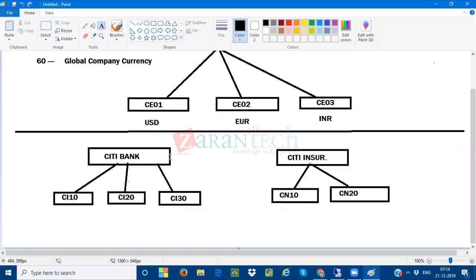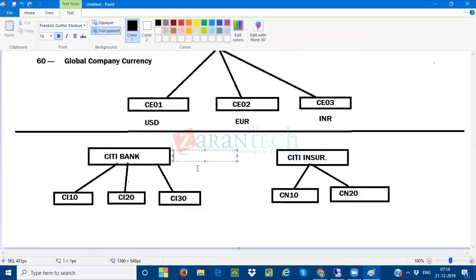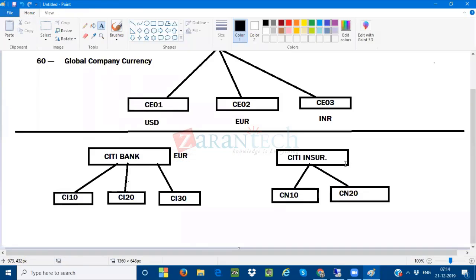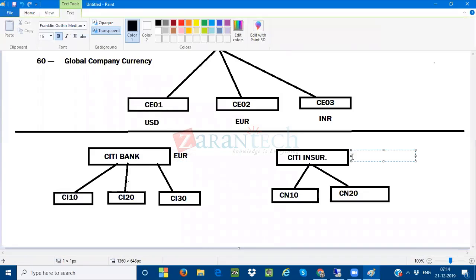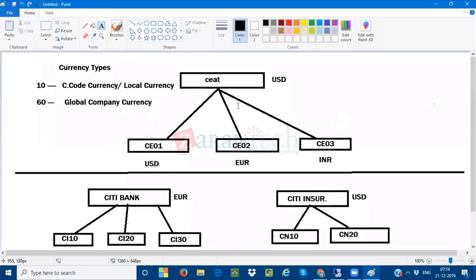For this, my company currency is going to be the euro, EUR. And here, my company currency is going to be the USD. Now here you have two companies with two different company global currencies. Here 60 is going to be called the global company currency.